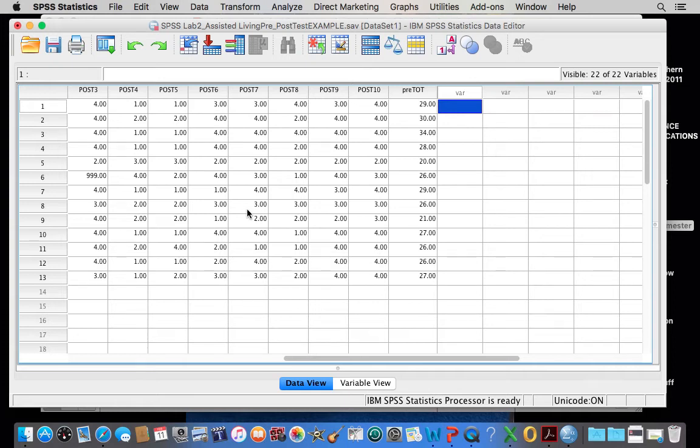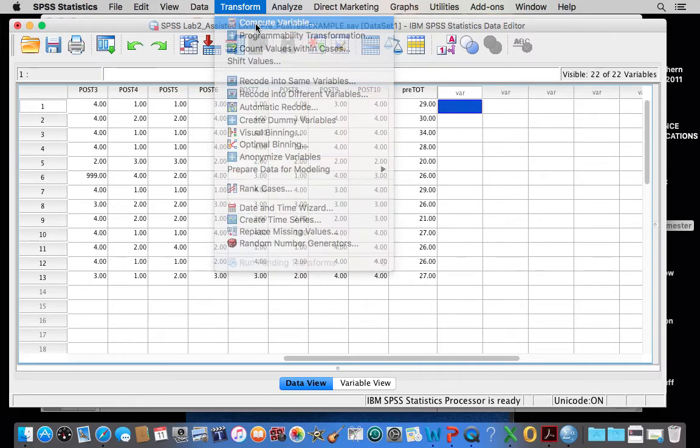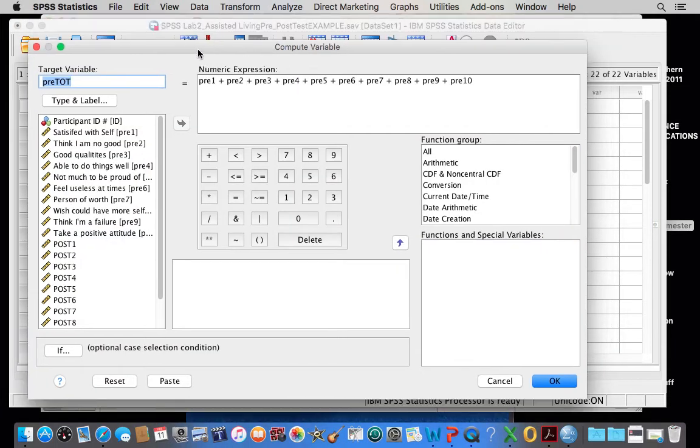Now work on the post-test total score. Go back to Transform, Compute Variable, and you will notice that your last commands are still there, so just delete everything in the numeric expressions box. In the target variable box, type post-total.